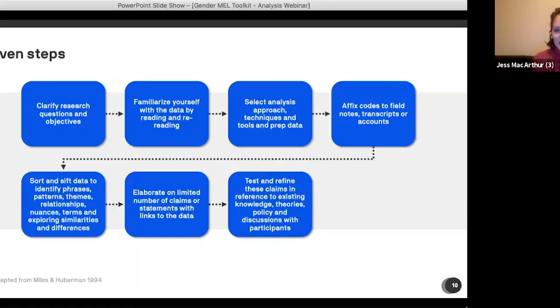So, placing the codes to these field notes, transcripts, or accounts. And again, it's not just interview data. We often do interview data as qualitative researchers, but if you have field notes or observations from your focus group discussions, or observations from a transect walk, these also are types of data that you could code and use in your analysis.